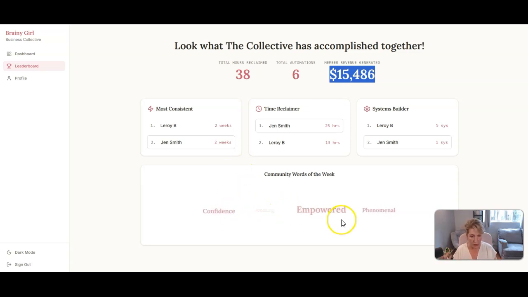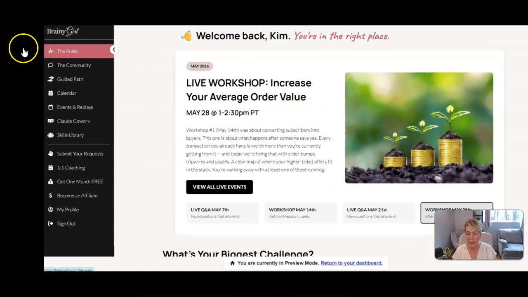And then community words of the week. This is what some of the people in the collective are saying about how they're feeling about things. It's sort of a word cloud down here to help keep them excited and inspired and see what the temperature gauge of the others in the collective is. So I love this for being able to keep them engaged and to be able to track their progress as they go along. Okay, so that's the pulse.